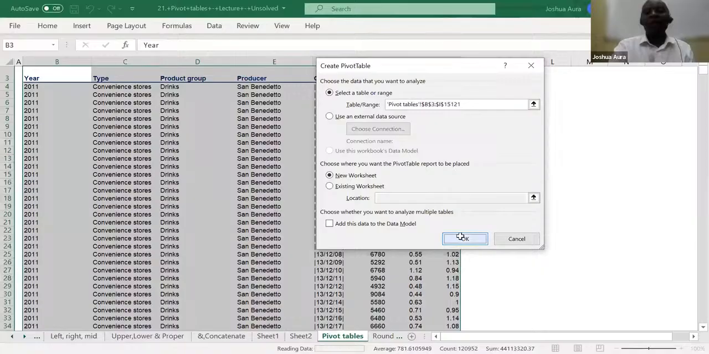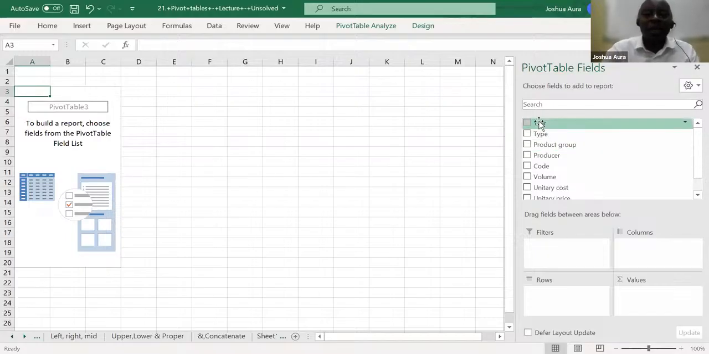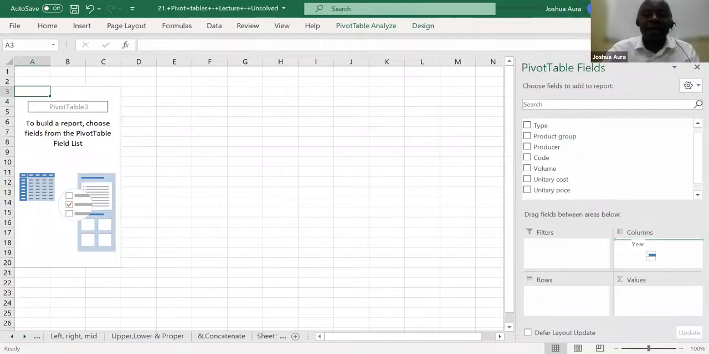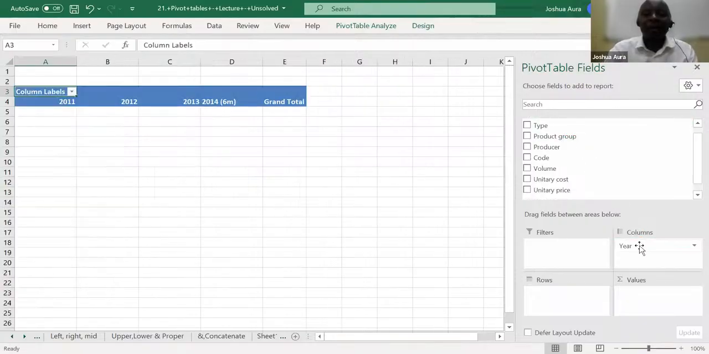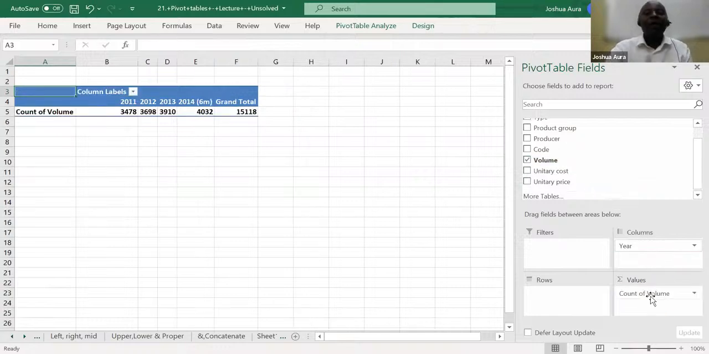Come and say okay. Now remember there is no hard and fast rule about what you should place where. But of course, as an accountant, I know that the years must be column titles. There is no harm if you decide to take them to the rows, because if you put them in the rows, I will be able to see the trends nicely. So if I'm the one doing this, I'll take the year to the columns. I'll come and take the volume, which of course has got to go to the value zone, right?